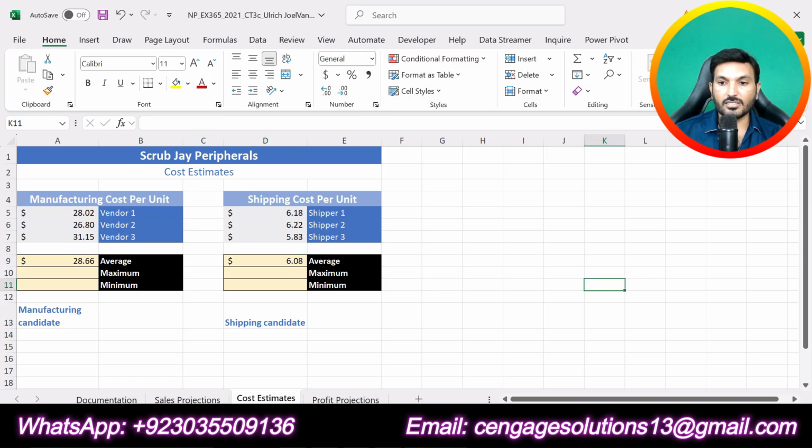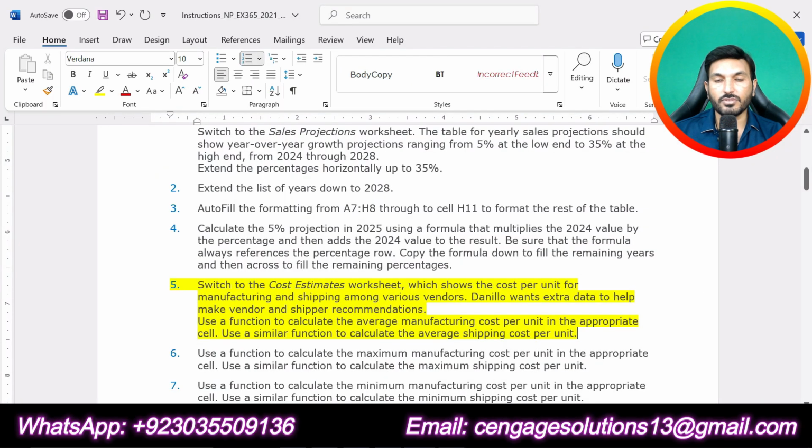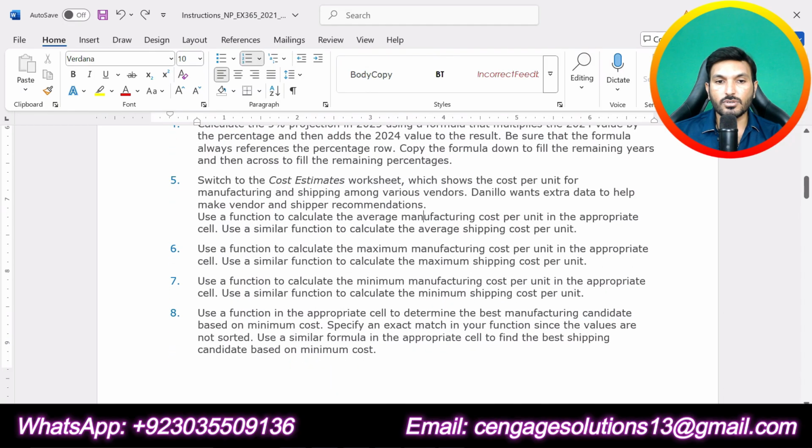Okay, that is all about step number 5 of this assignment. So we are done with 5 steps of this assignment so far. And now we're going to do the next step, that is step number 6.